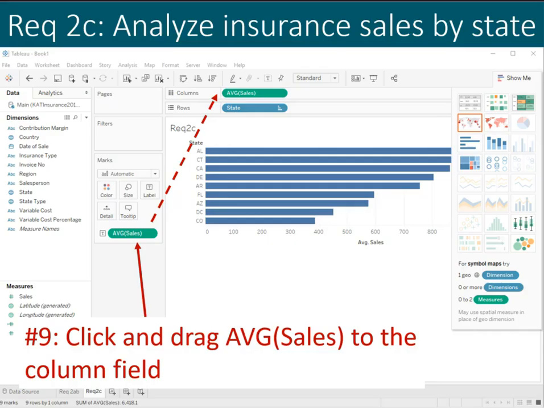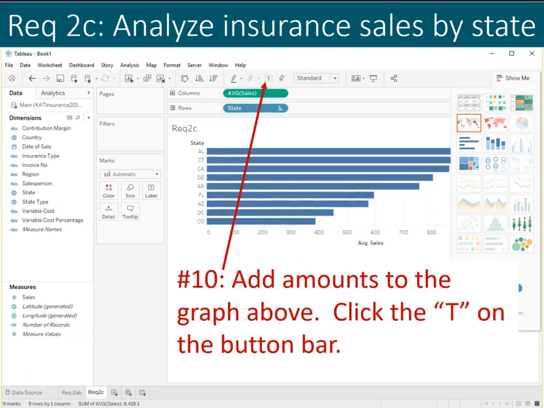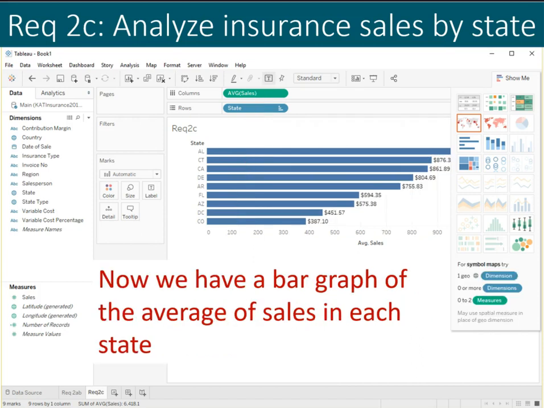Click and drag Average Sales to the Column field. It will leave the Marks panel. Add the dollar amounts on the graph by clicking on the T icon in the toolbar. Now we have a completed bar graph showing the average sales in each state sorted in descending order.